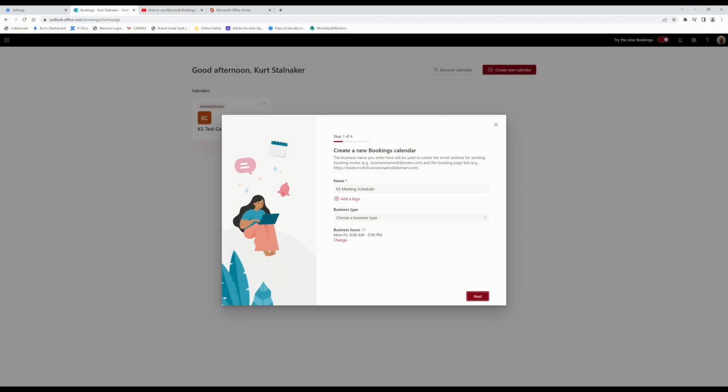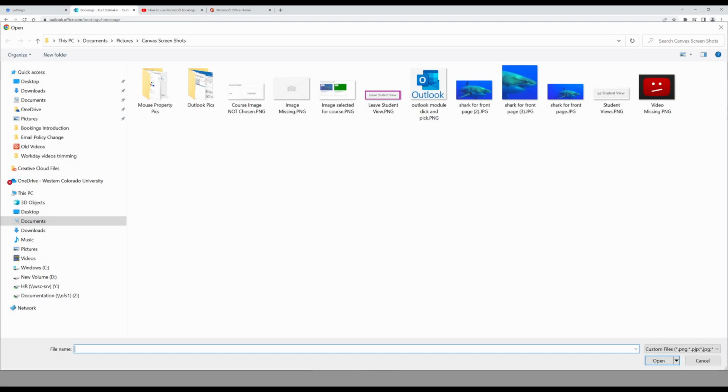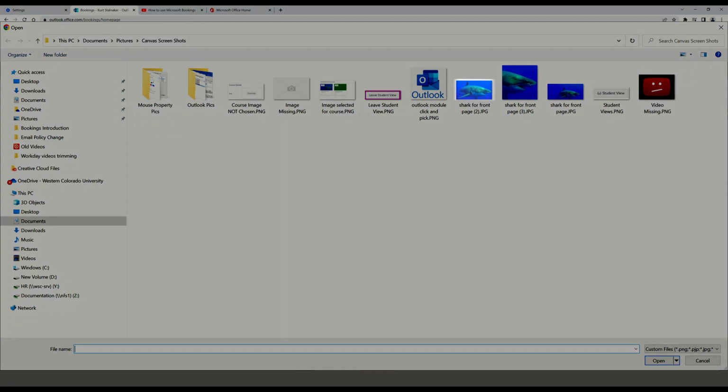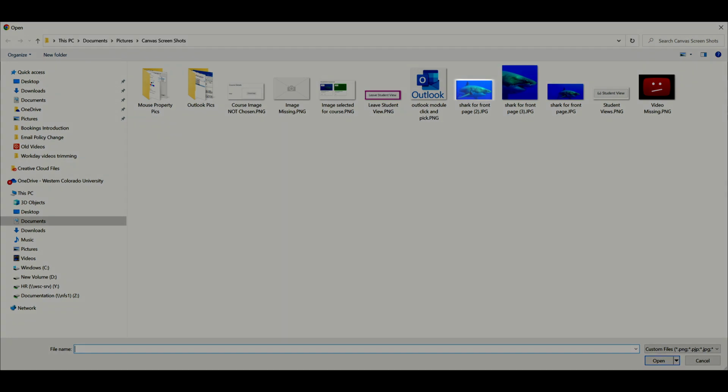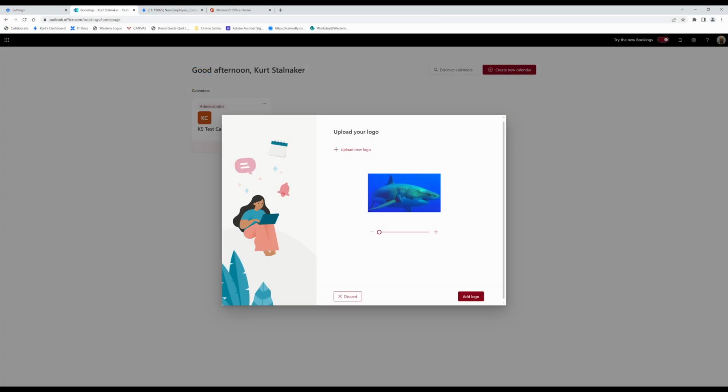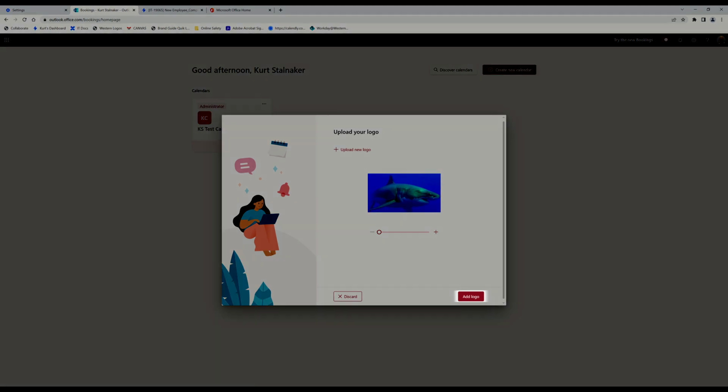If you don't have one in mind, you'll be able to add one later. For demonstration purposes, I'll just use this picture of a shark I have handy, but you'd probably be better off using the Western logo or using your own picture. Once you've selected the image, Bookings gives you this very basic cropping tool. Once you're happy with the image, click on Add Logo.